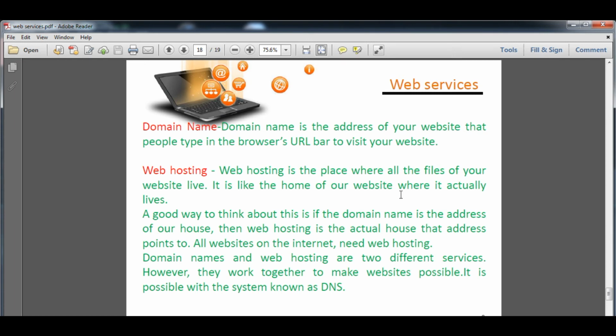Now we are going to understand web hosting. Web hosting is the place, students, where all the files of your website live. It means you can access whatever files you have. It is like the home of our website, where it actually lives. A good way to think about this: if the domain name is the address of our house, then web hosting is the actual house that the address points to. All websites on the internet need web hosting.